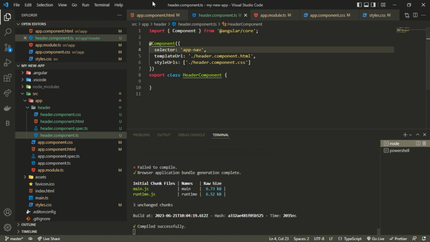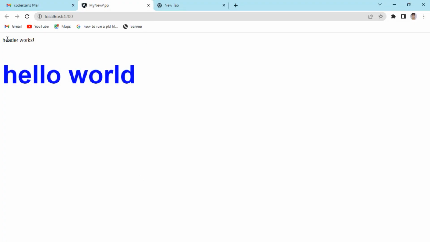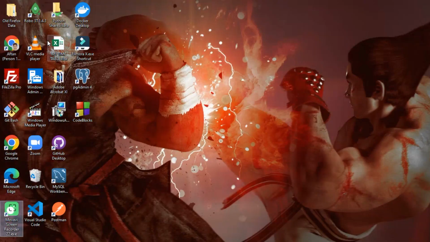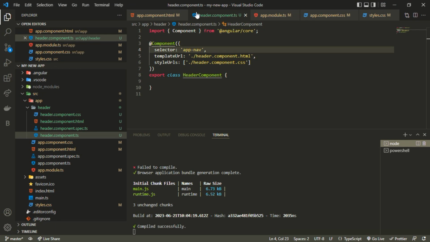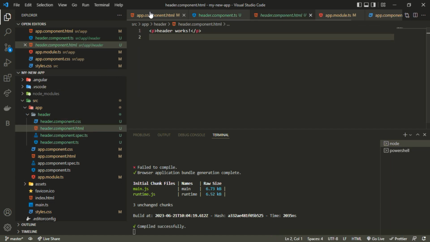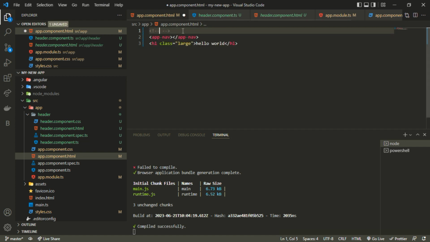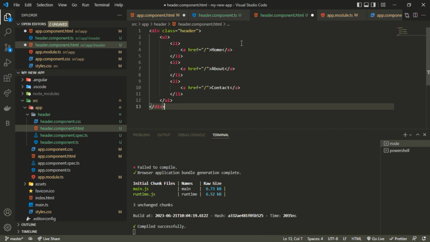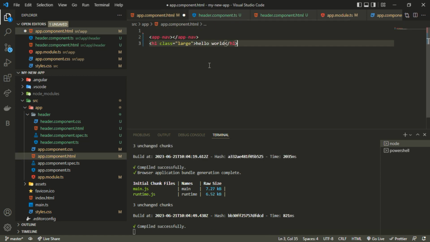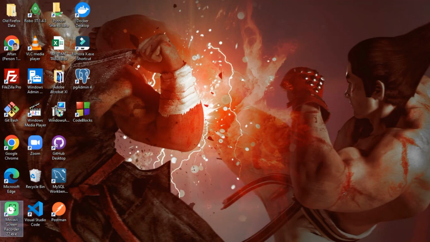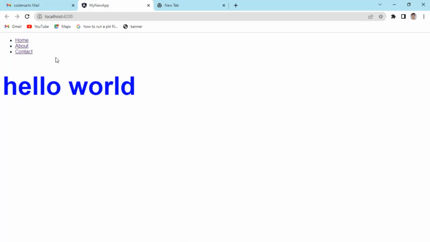So that should work. Now if I go to the browser, then you can see we have this header works. This header works is nothing but the content inside our header component file, this one. Now if I just copy paste the same code from here to this header.component.html file, that will place all the HTML inside here. Let me just save it once again, and then you can see we have this.